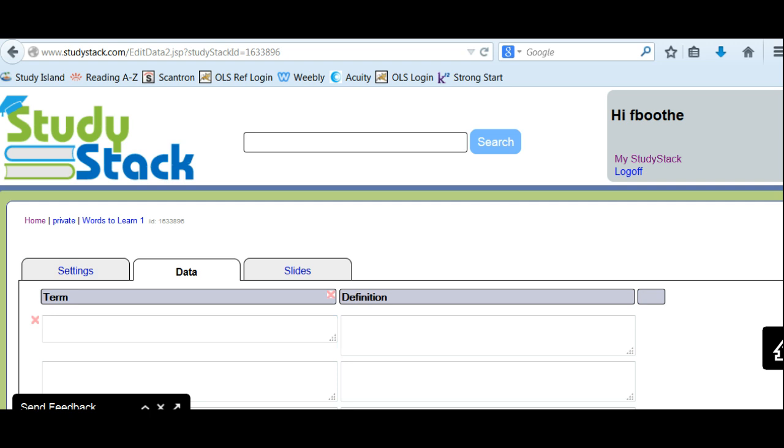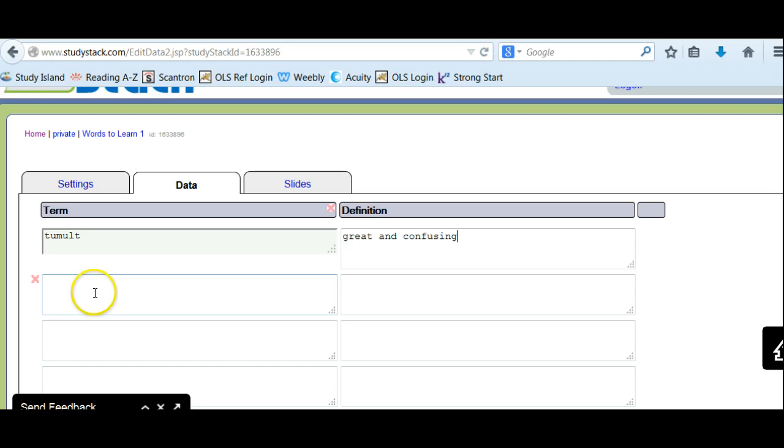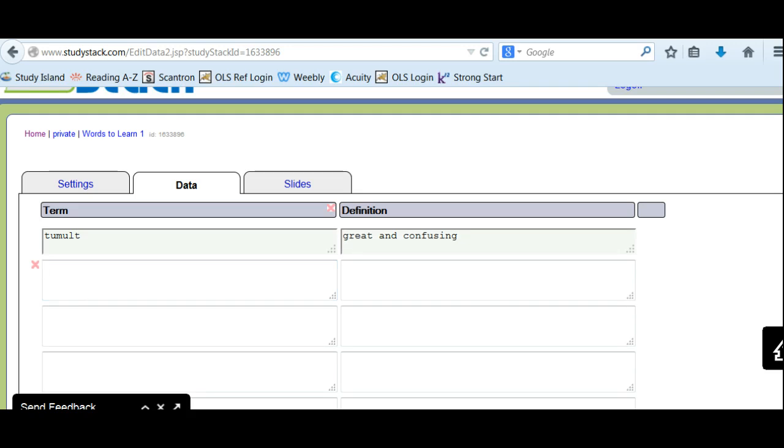So let me just get to one of the first words that are in this lesson, and the word was tumult. Now the one thing I love about this is the act of putting these words into the stack, it's another way to study it. It's another chance for you to take a look at the word, how it's spelled, what it means.